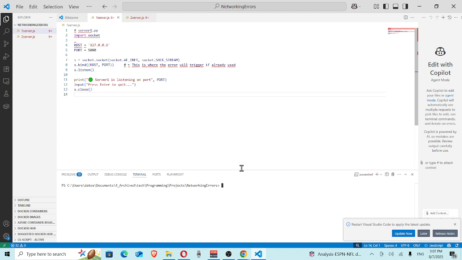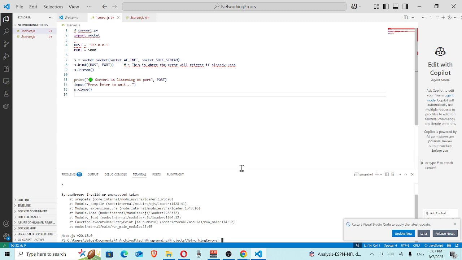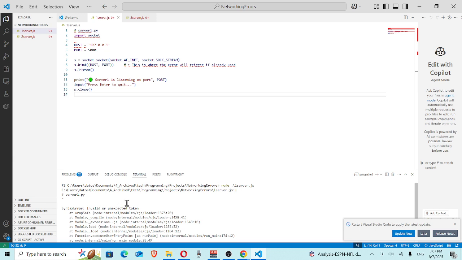Alright, so what we're gonna do is we're gonna do node. Okay, so it works. So we're gonna do node server. Oh, what the heck? Invalid token. Is there some random thing over here somewhere? Oh, that's probably why.